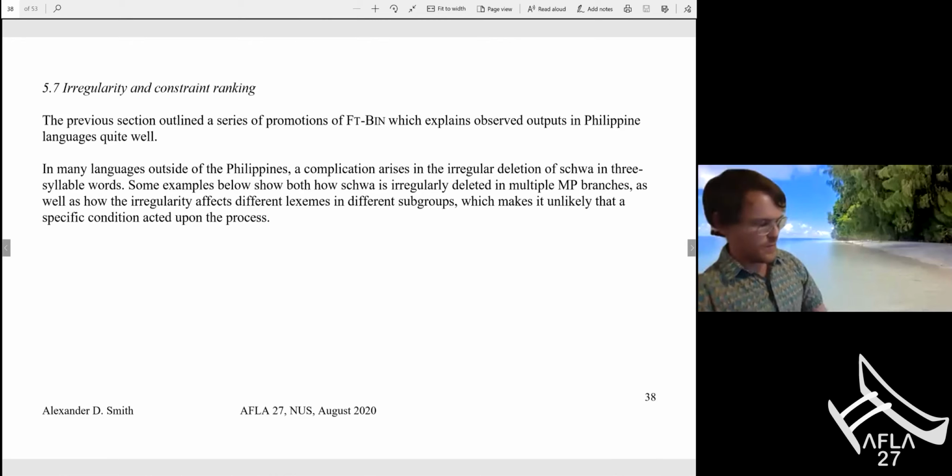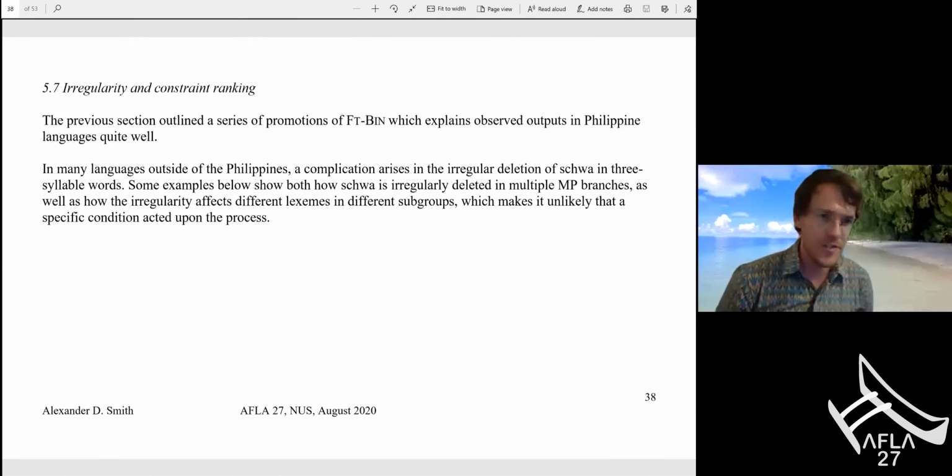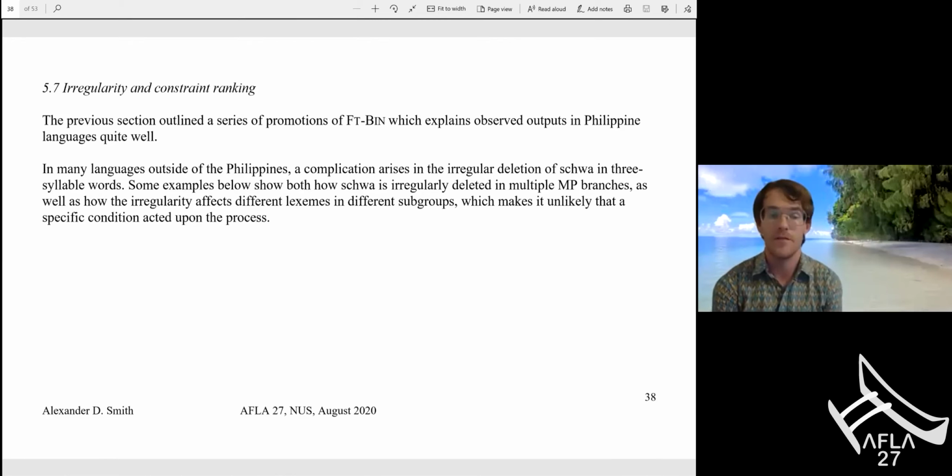So before moving on to the changes that are necessary to trigger vowel shift, I'm just going to quickly talk about irregularity and constraint re-ranking. So I've shown that schwa deletion in three-syllable words occurred fairly regularly throughout the Philippines and in Chamorro. And I already mentioned how when we get to other subgroups, especially to the west, we find that that sound change was implemented irregularly. And we need to deal with that.